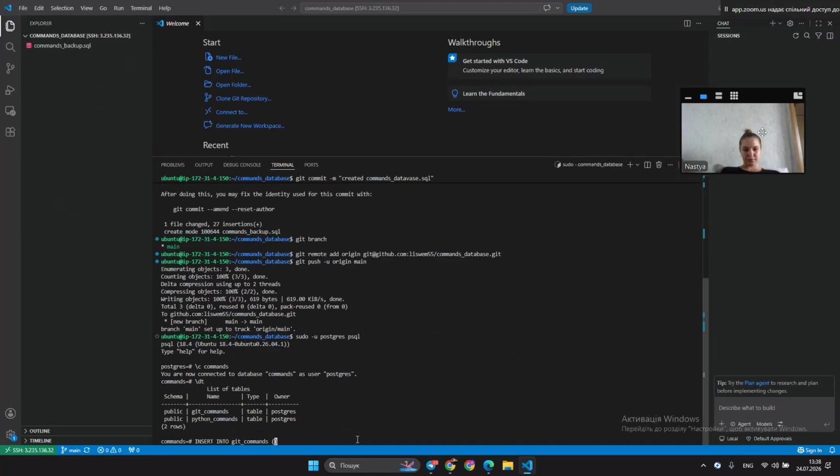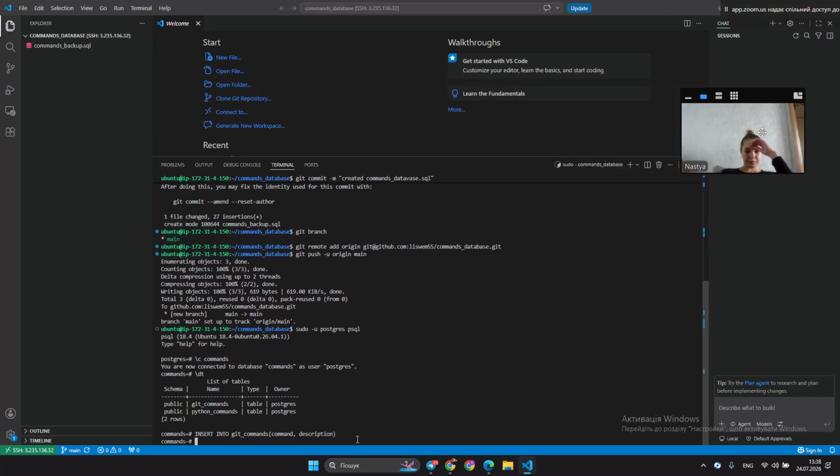How many columns do we have in our tables? Two. It's command and description. There is no space after command. Command and description. How do we type description? Enter. Continue on the next line.